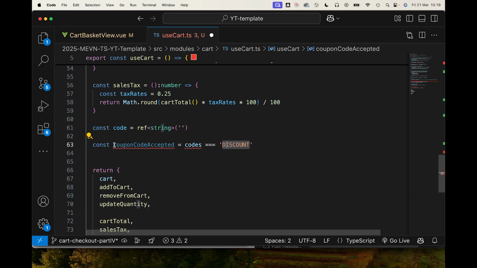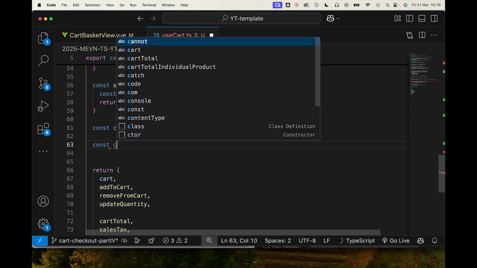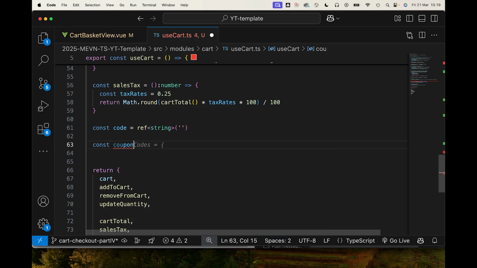I need to create the actual, I'm going to cut this because I was just blindly writing stuff. I will need to create the function before I do that part. So coupon code discount equal parentheses, fat arrow notation, that one.